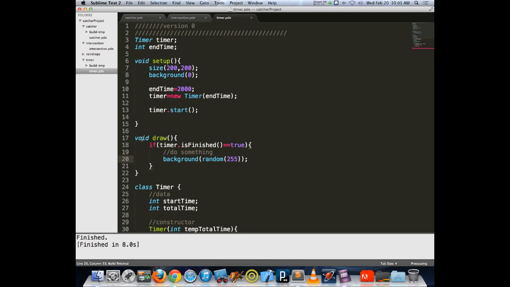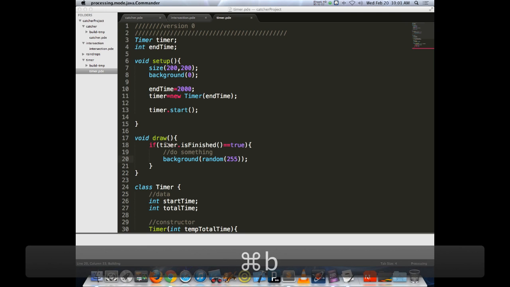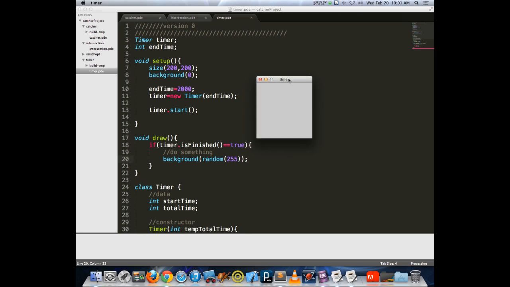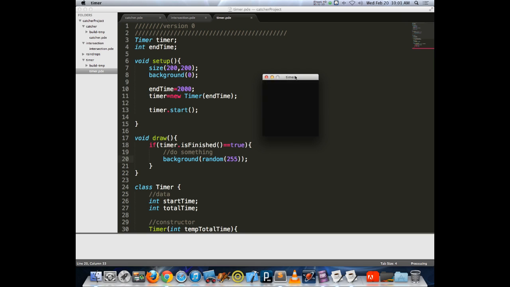And it did. And notice after 2 seconds it updated, and it kept updating, because we never told the timer to start again or do anything else. So timer finished is true. So now 60 frames a second, we're getting a new background color because timer is still done, still true, still true, still true, because it's been done now for 2 seconds.